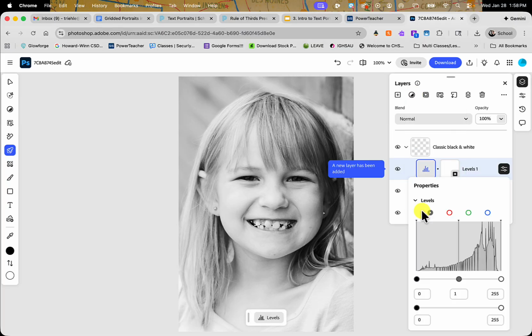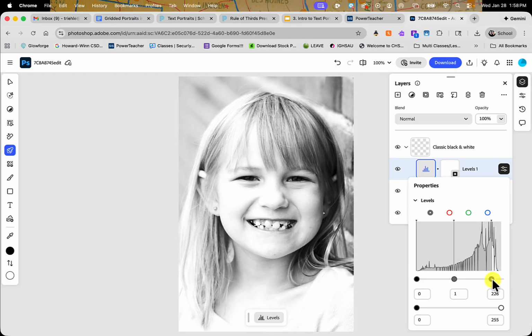Okay? So now I have that, and then I'm going to come back up here, and I'm going to do levels. Levels is super powerful. It is something I use quite a bit when I'm editing photos. So I'm going to come here. I am not going to mess with this one. This is going to lighten her. I'm going to show you what it does. It lightens her up. I don't want to do that.